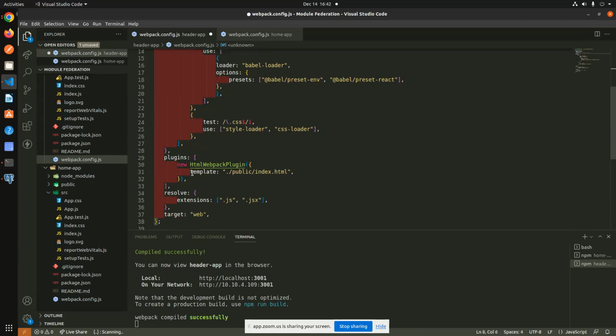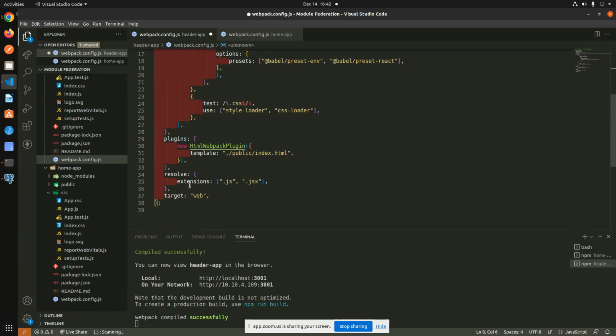Then the plugins used here, as I mentioned earlier, it's the HTML webpack plugin, and it will be creating a template which is similar to our index.html file. Then in resolve we have given extensions .js and .jsx. So if there are files with these extensions as it is given in the resolve, without mentioning its extension itself, these files will be resolved. And in the target I've given as web. That means the target web specifies the web platform is target for our webpack bundle.